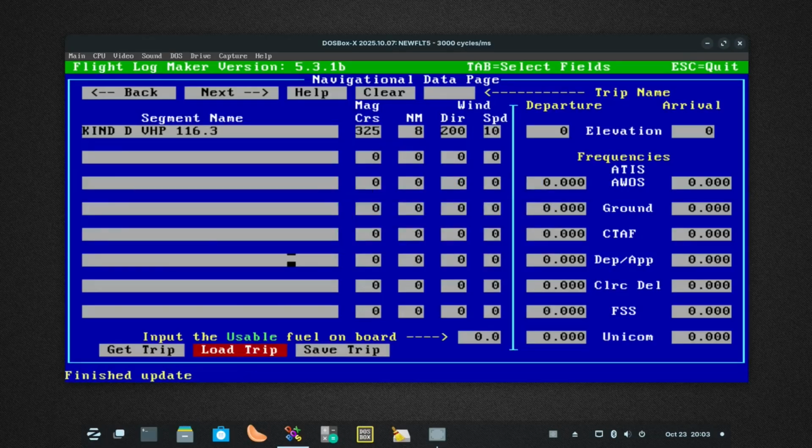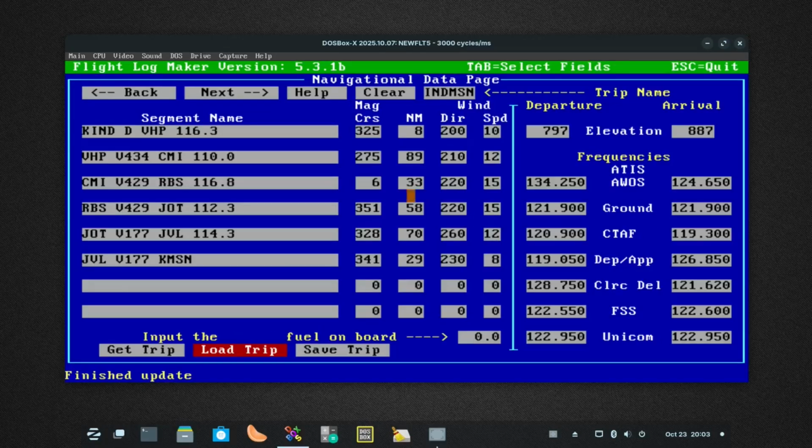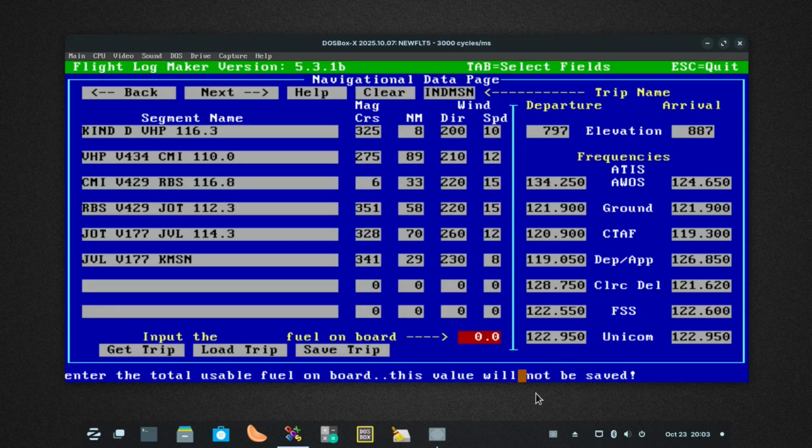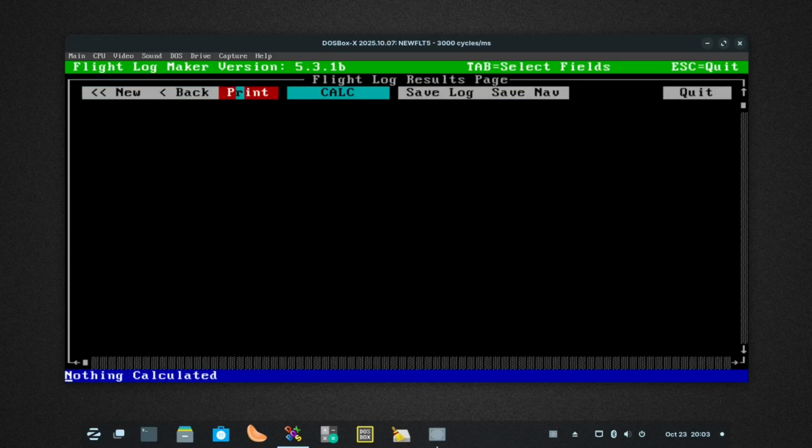You can see that these files have not been accessed in a while. So again, you would want to make sure that you have the correct information. This is something I saved a long time ago, and you'd want to make sure that all these frequencies are still the same. Anyway, we have to put some fuel on the airplane, so we'll go ahead and load 40 gallons in there for now. And then we'll hit calculate.